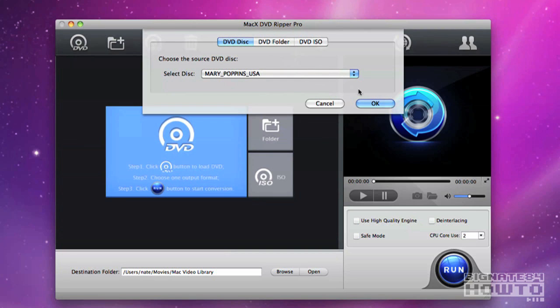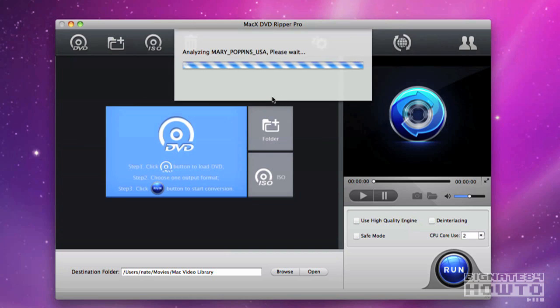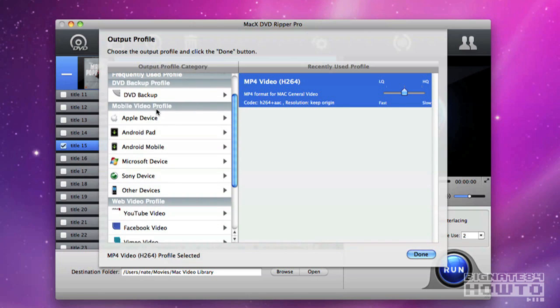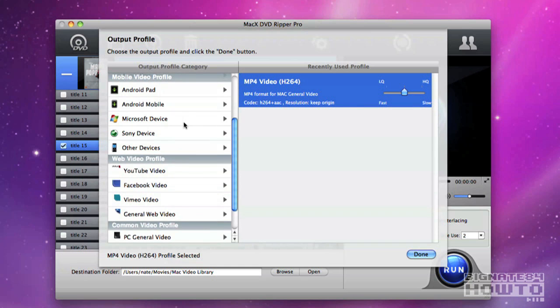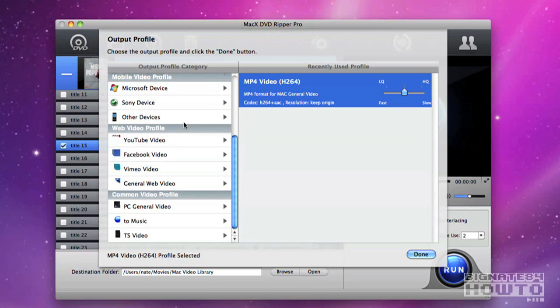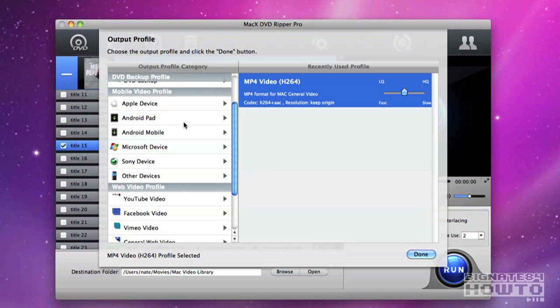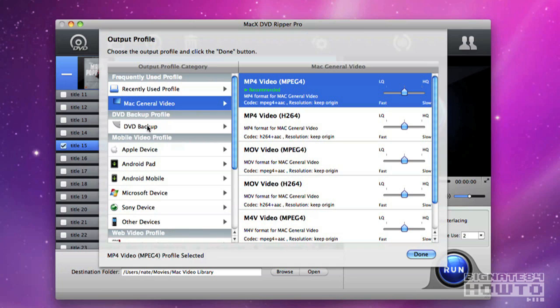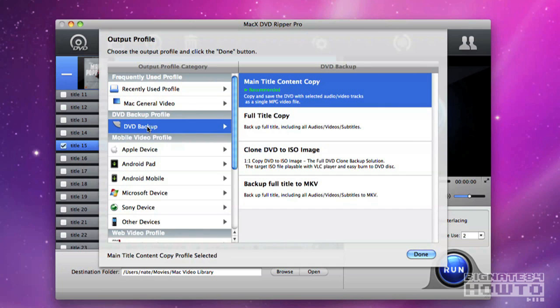As you can see, I've already inserted Mary Poppins, so we're going to select that. The software is going to analyze the DVD and find out what specific title contains the entire movie. This screen automatically comes up after you click OK, and you can select the video profile. In my case, I like to do MP4 video using H.264, but you can change it as you see here.